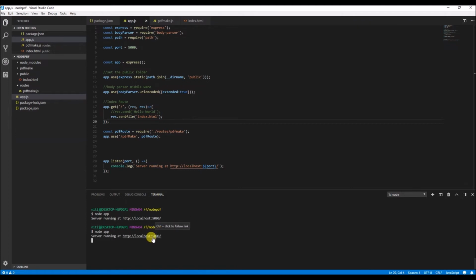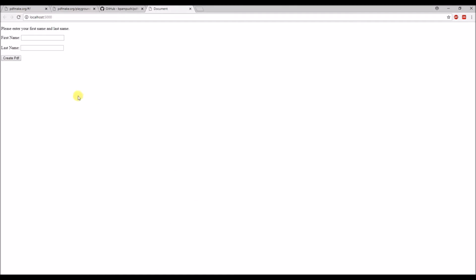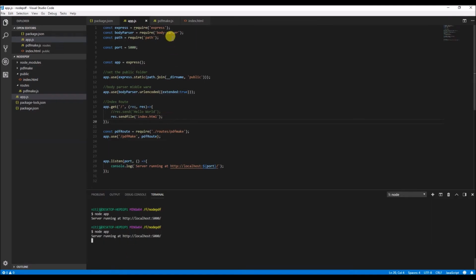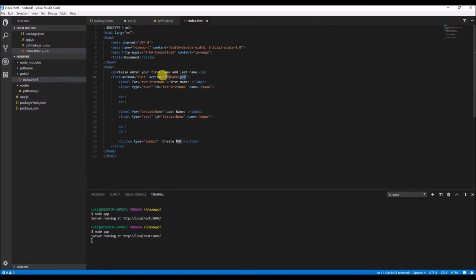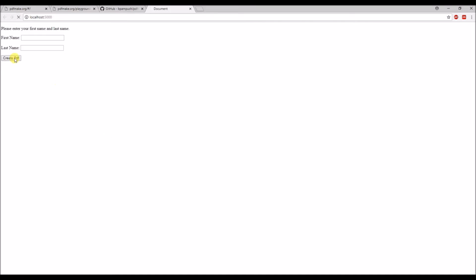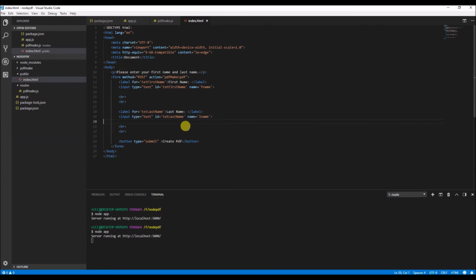So to see if it's working or not, I'm just going to click on the submit button, because this submit button is going to post the form on this URL, and if it's working, then the route should get hit, and there it is. So our routes are working. Now the final part is to write the code to generate the PDF document itself.